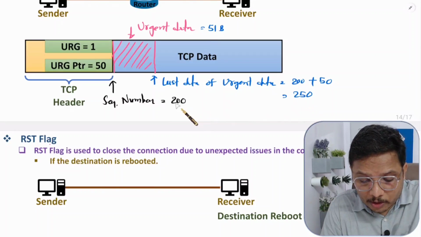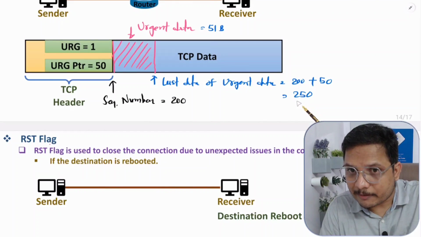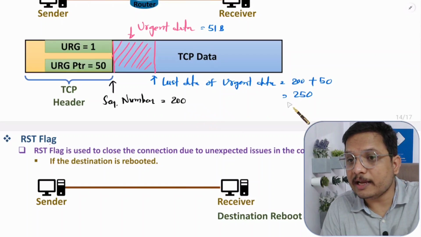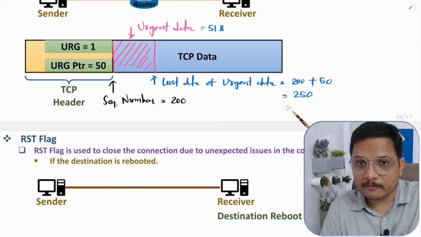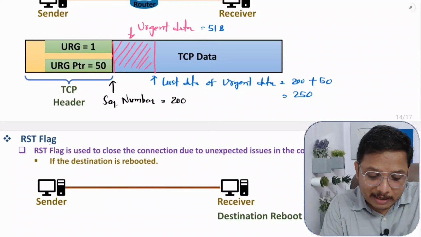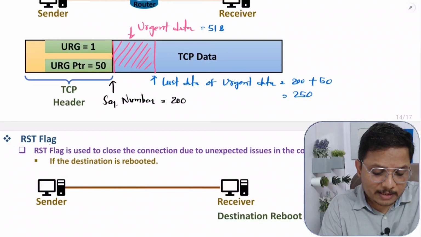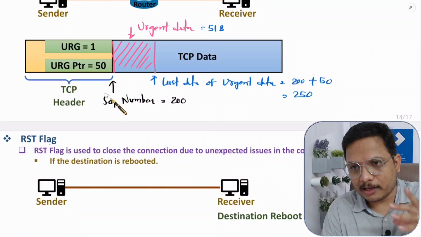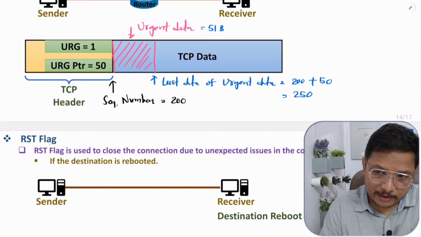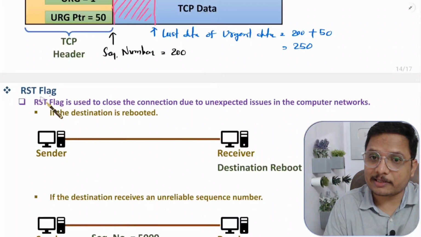See, 201 to 250 that will be 50. From 200 to 250 it will be 51. Remember this. So here the size of urgent data will be 51 bytes, right? See, this urgent data may be out of order. Remember this.